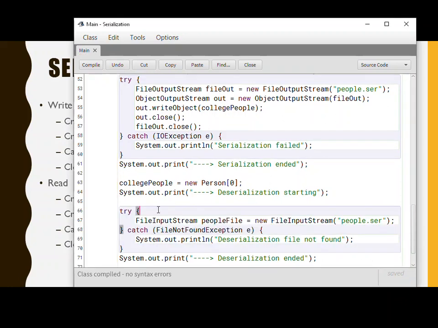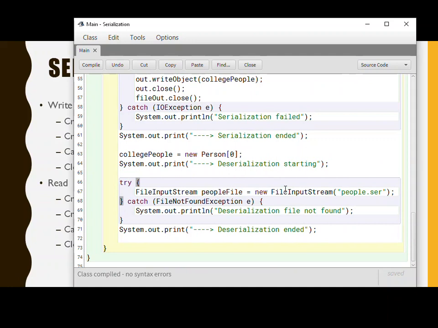Okay, so I've added a try-catch real quick. Nothing too exciting there, right? It just needs you to handle that. And so I put a print message that says, hey, we didn't find the file, because if you have a file not found exception, that means it didn't find the file, right? So that's pretty clear. Okay, so now we've created the file input stream.